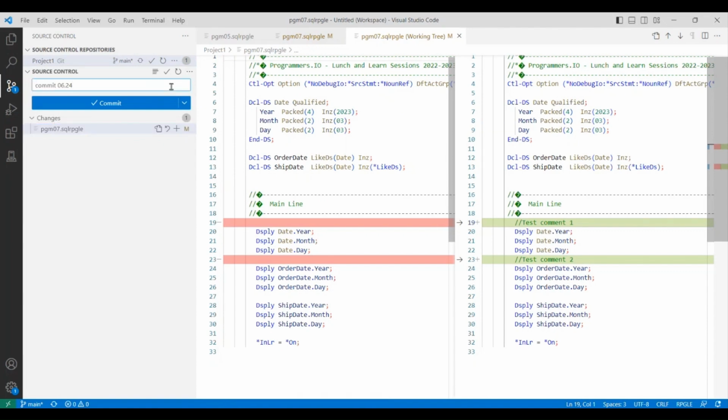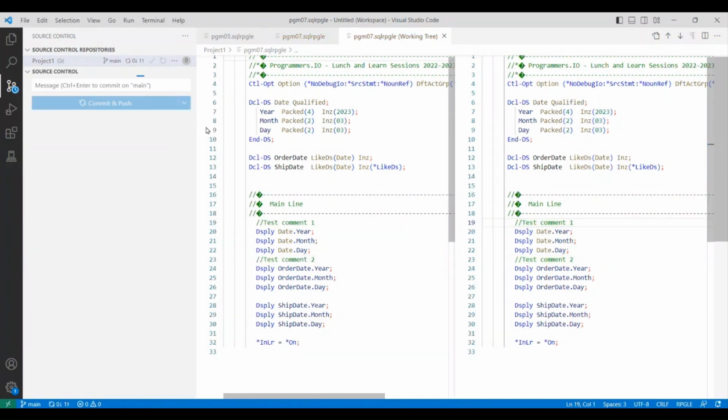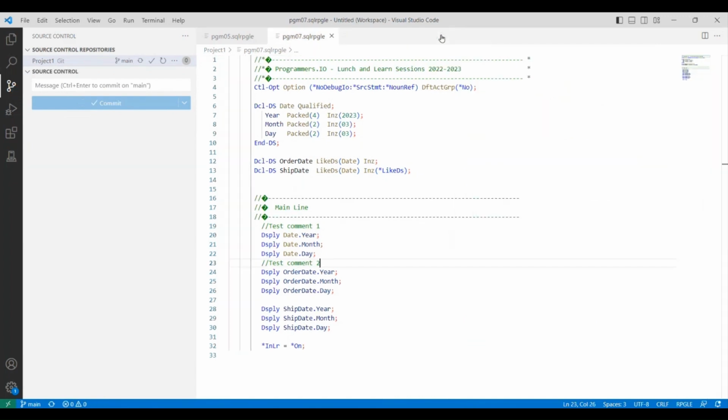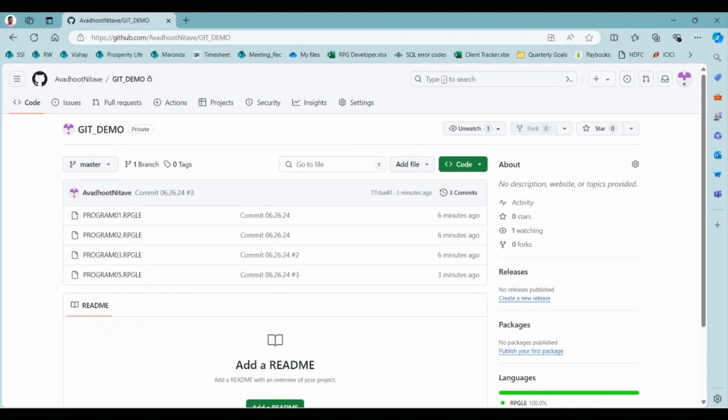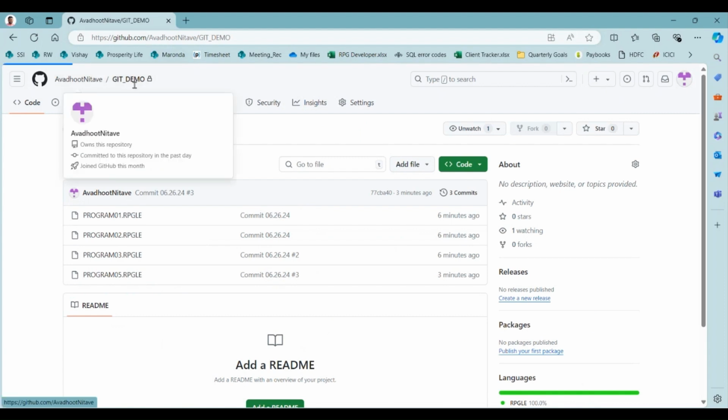This commit message can be anything we put. So for example, if you are working on some project and it requires a ticket number or anything, using that we can track it, and we can publish these changes. So now these changes are published, and I will show this change on our repository.